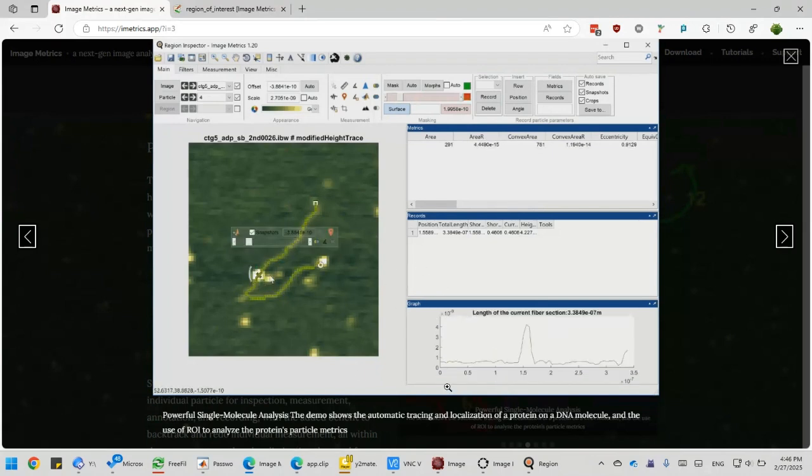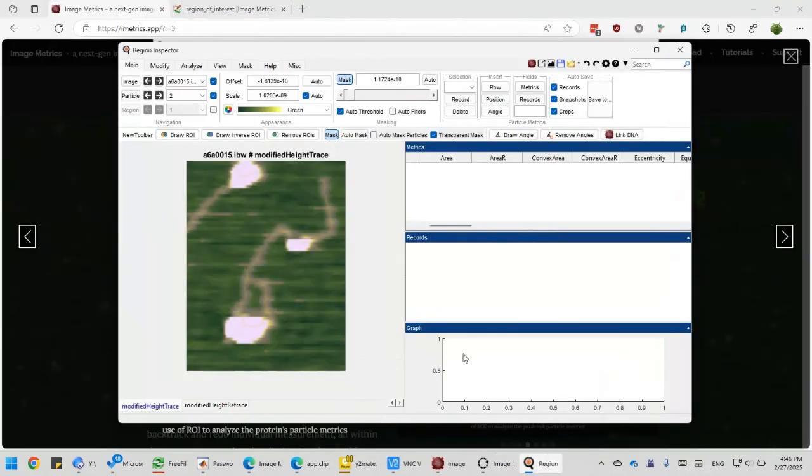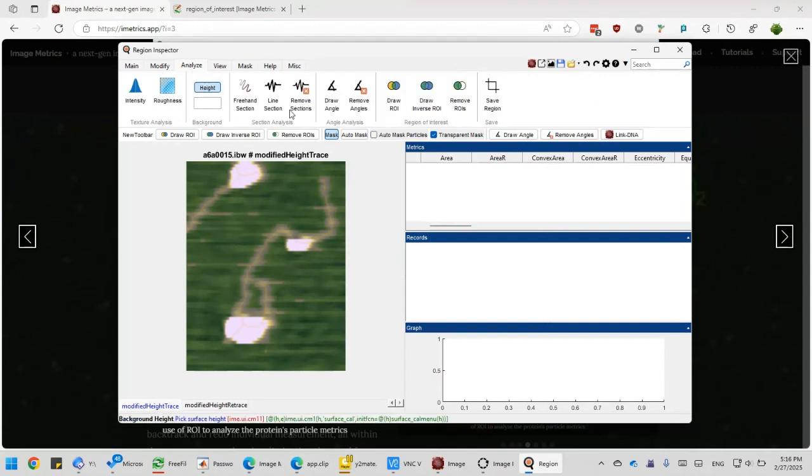The region of interest tool is available inside region inspector. You can access the region of interest tools from under the Analyze tab. And you see that we have three options: draw region of interest, draw inverse region of interest, and remove region of interests. And I've also added them in my toolbar here beneath.